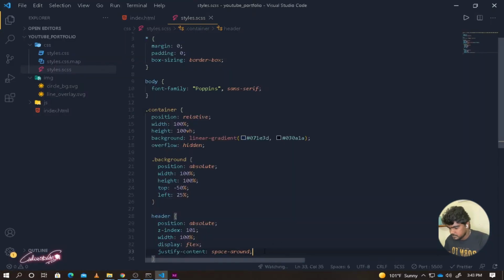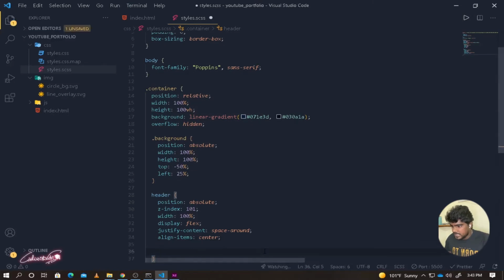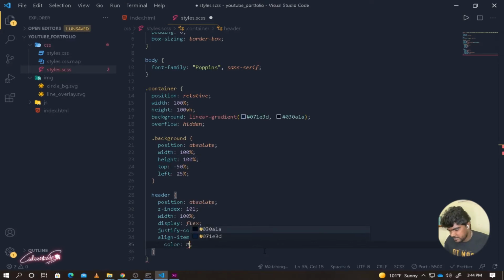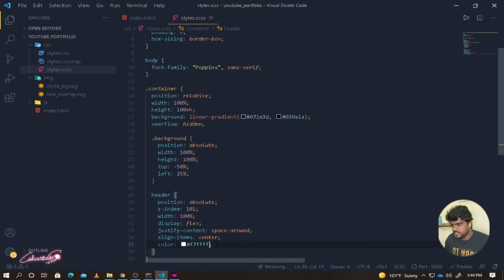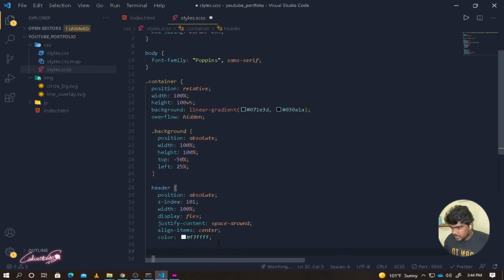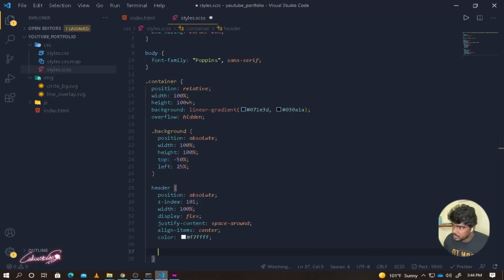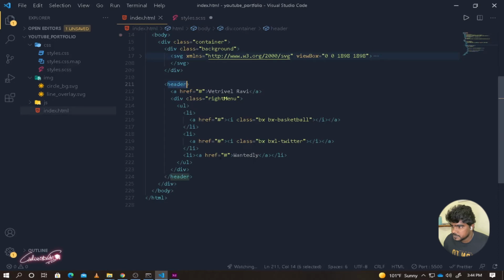Space around, align the items in the center. Okay, align the items in the center, and the color, every single element inside the header is going to use the color as F7 FFF, the white color. Okay, we'll fix that. After this, we'll write the styles for which element. Okay, we'll write the styles for this right menu.